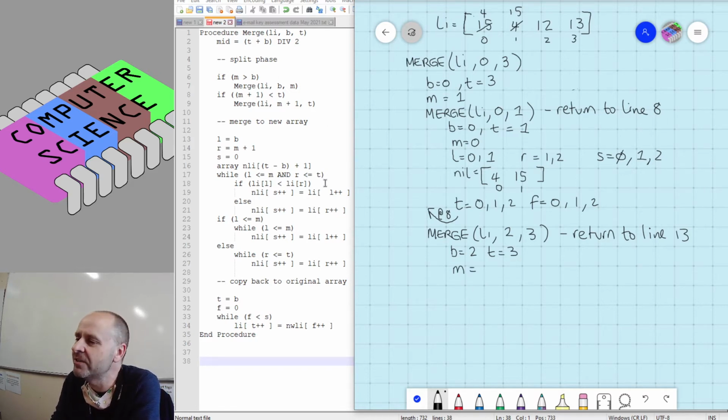So 5 div 2, integer division, should be 2. Yeah, 2 goes into 5 twice. Right, we then look at our ifs. So we say, is m, so 2, bigger than 2? No. So I don't need to do any more splitting.